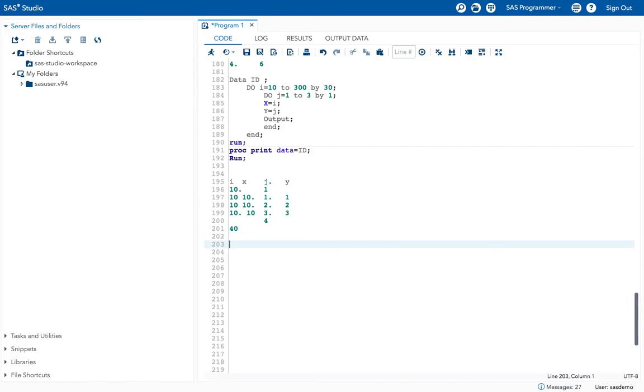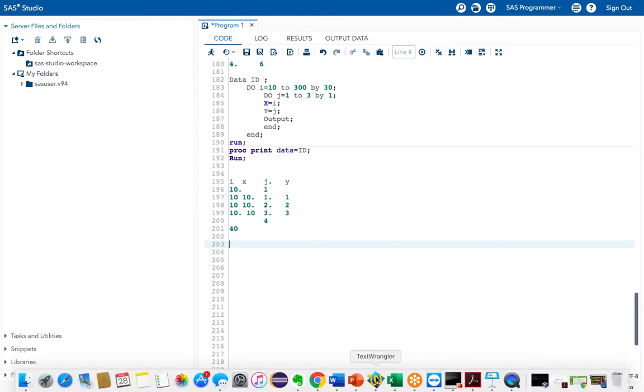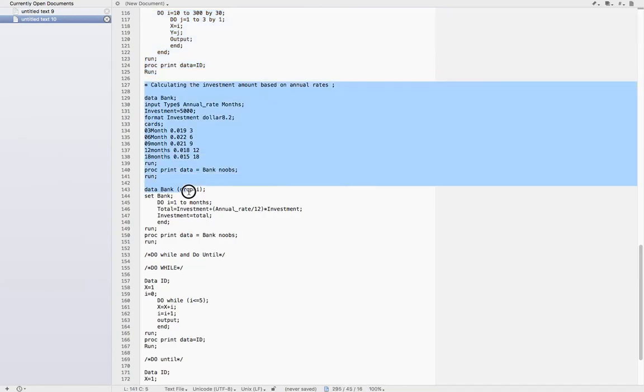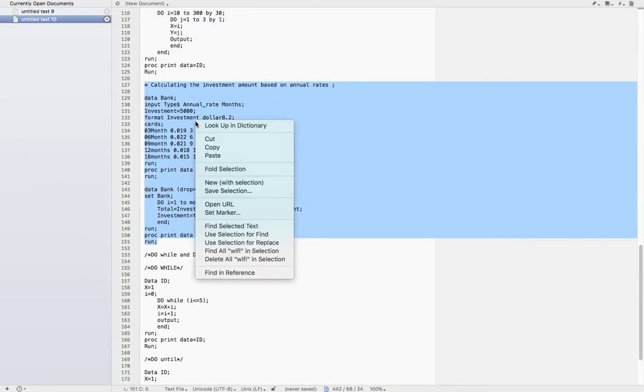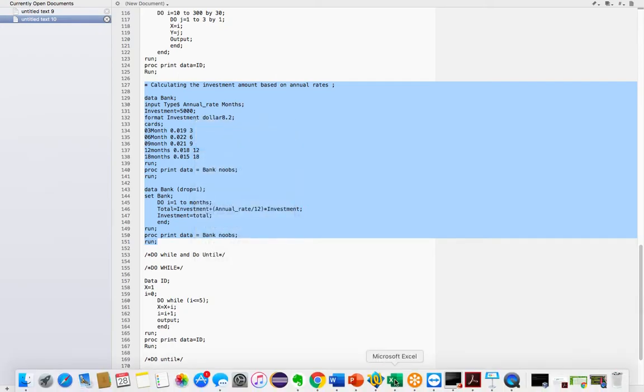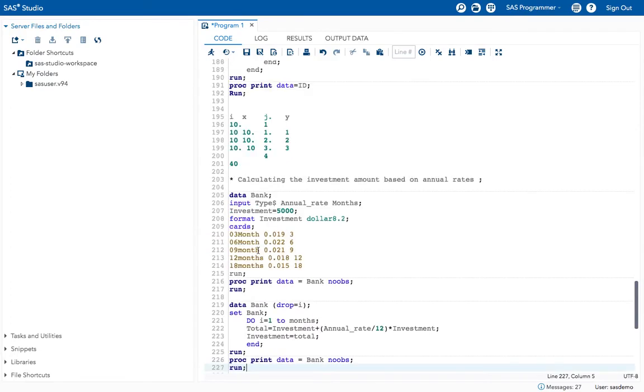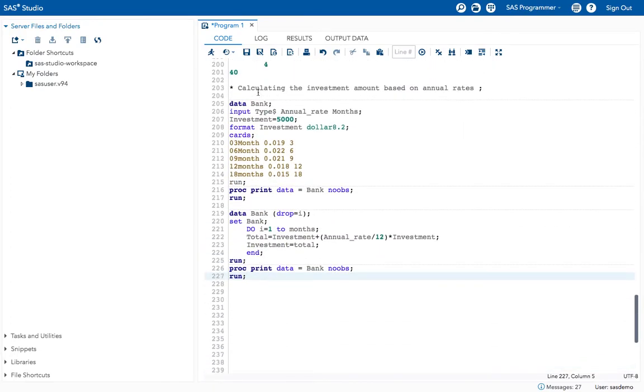Let's take another example. Okay, here I am taking another example, calculating the investment amount. Okay, so in this example what I am doing, I want to calculate the investment amount based on annual rates.